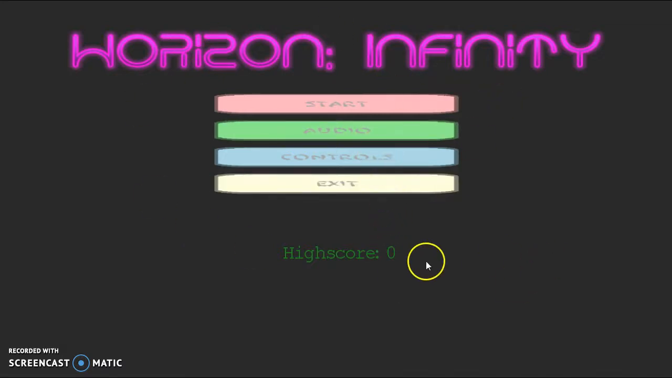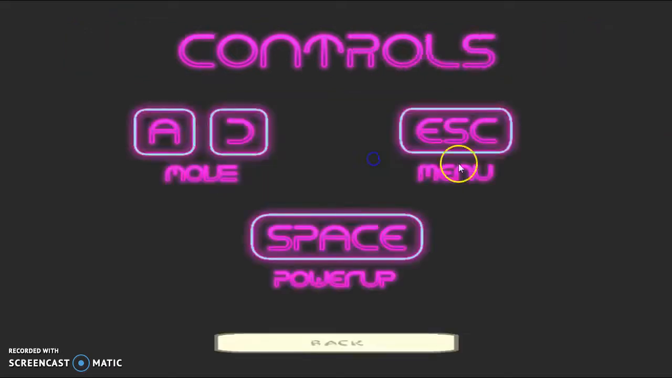So this is the menu. I made all of these things in Photoshop. The Photoshop file should be included with the project files, I'm pretty sure. So here are the controls. It's A and D to move, Escape to go to the menu, and Space for power up.